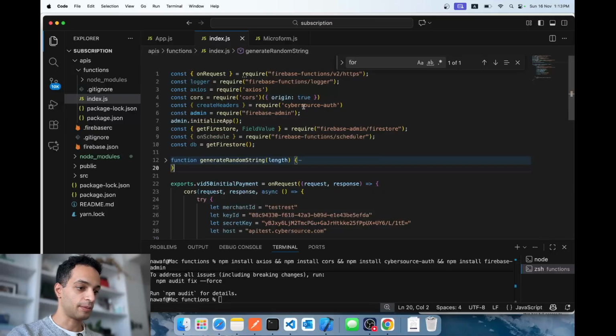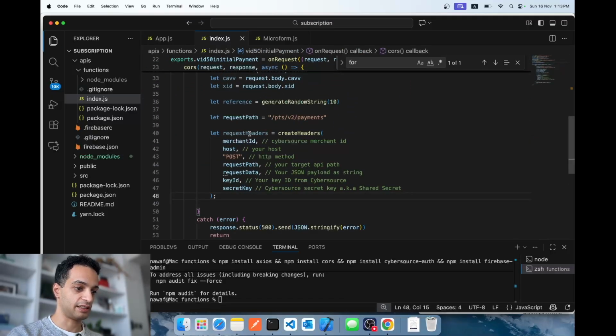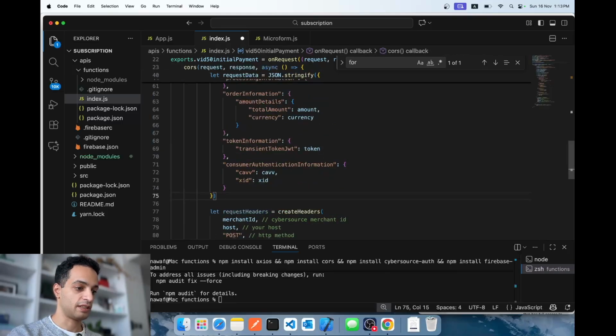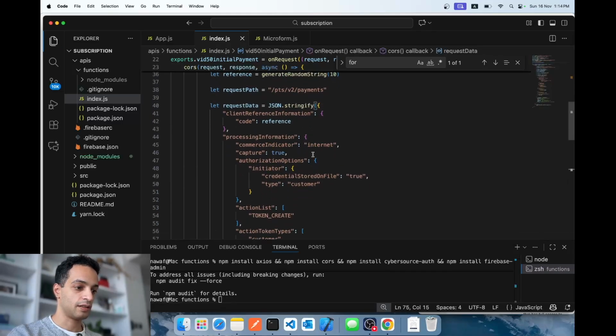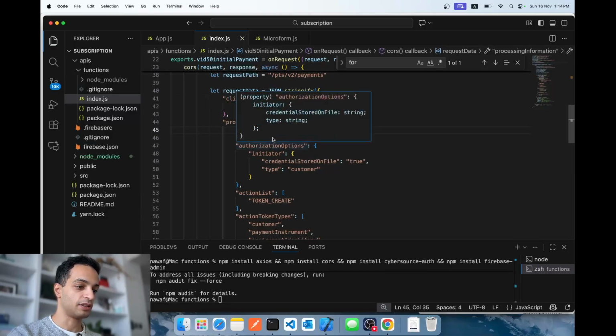And now you can use this Cybersource Auth library to create your request headers for the Cybersource API request like this. You put in your values, and then it's gonna spit out the request headers, which you can plug into Axios. But first, let's not forget about the request data. This will be this. It's the same request from earlier. You put your reference here, you make sure that you capture the payment.